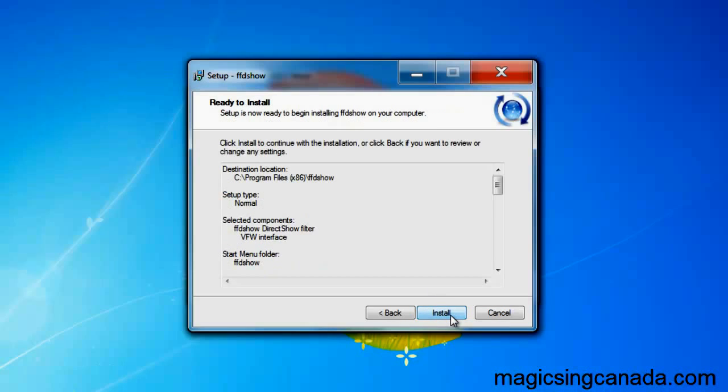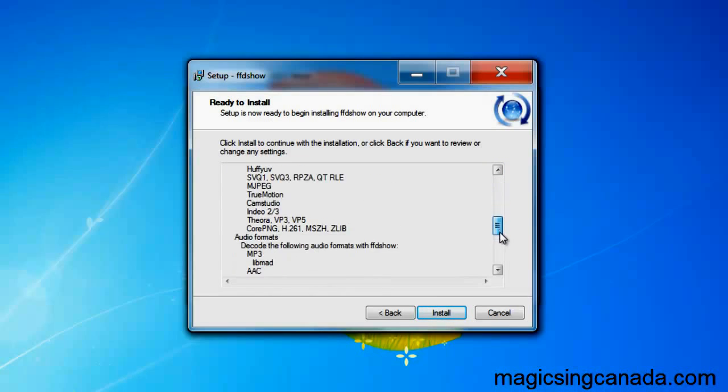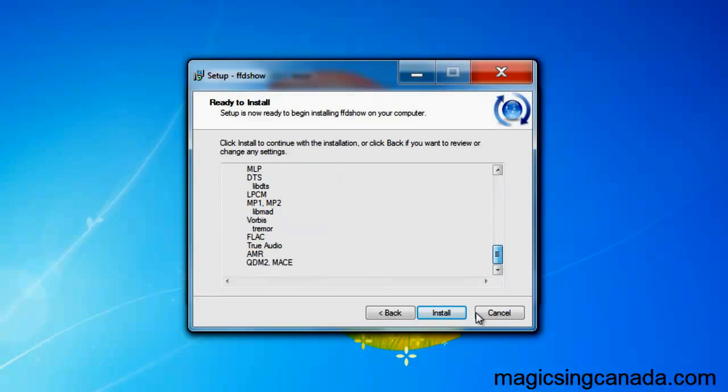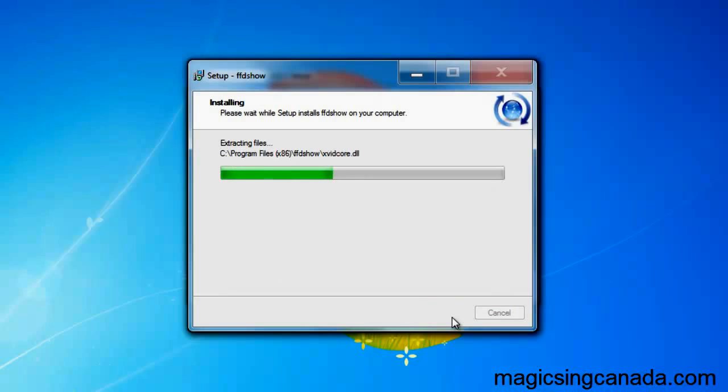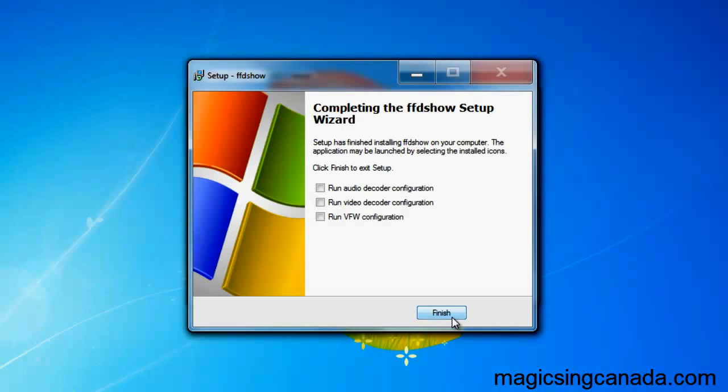Review what you have in the next screen. Make sure it's all correct. If not, hit the back button. If it is correct, hit install. Once you come to the final screen, you can choose if you want to run certain programs, or if not, don't click any and just hit finish.